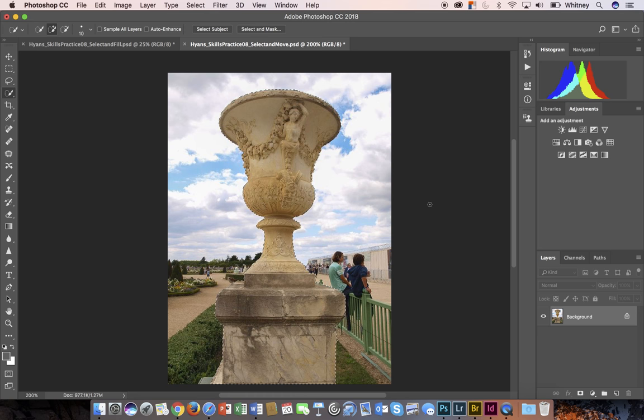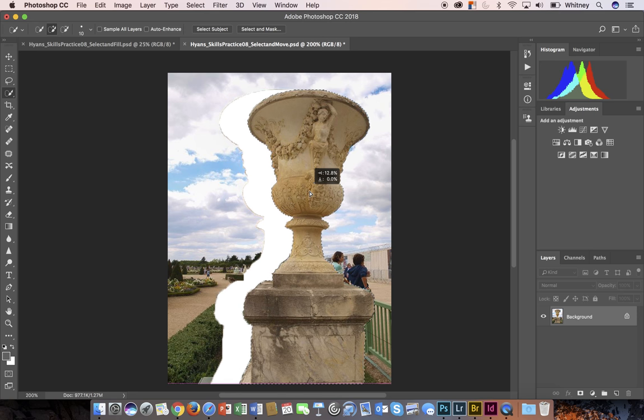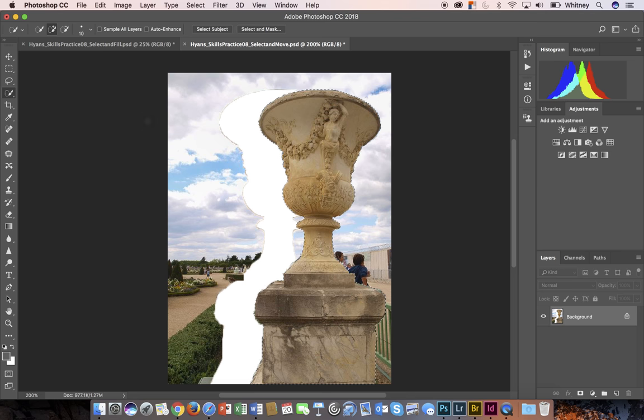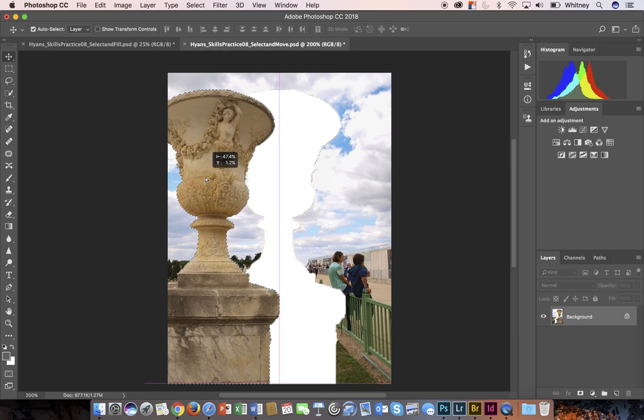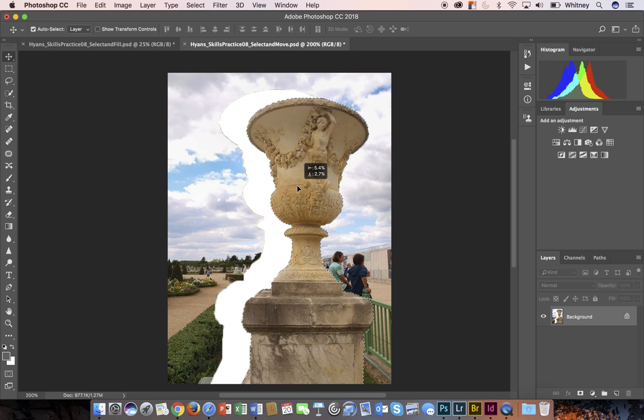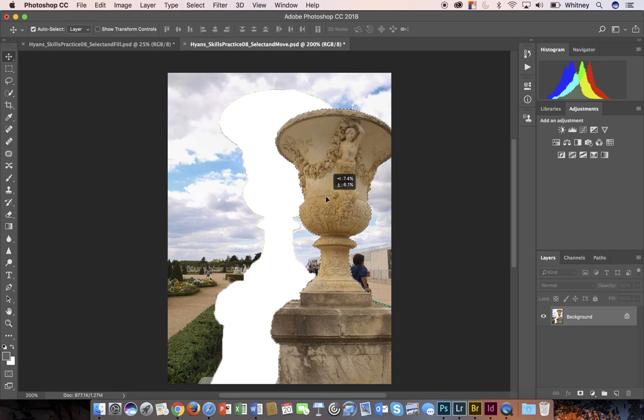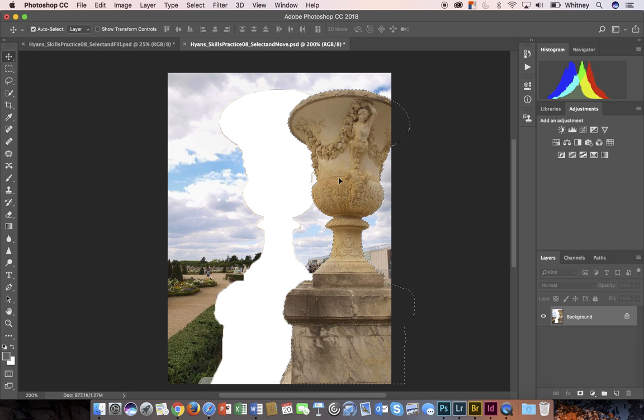In this case, for this skills practice, you're going to want to move it. So I can move this in two different ways. If I hold down the command key, I get my move tool. You can also go up here and select the move tool, and you'll be able to just move that selection that you created. So just simply move it to the right or to the left, and that is what you need to do for this skills practice.